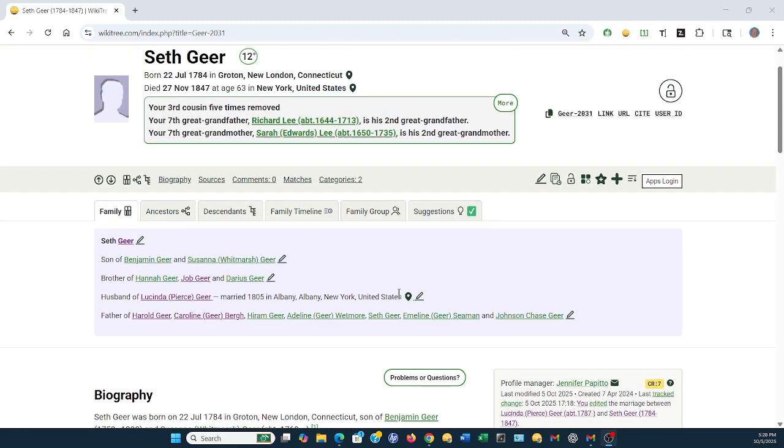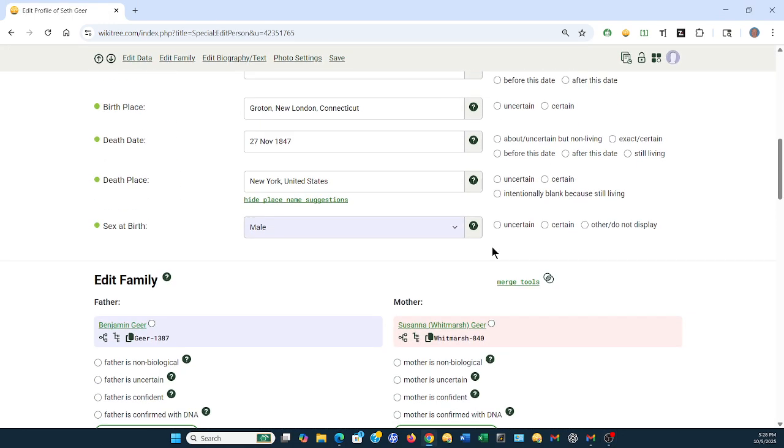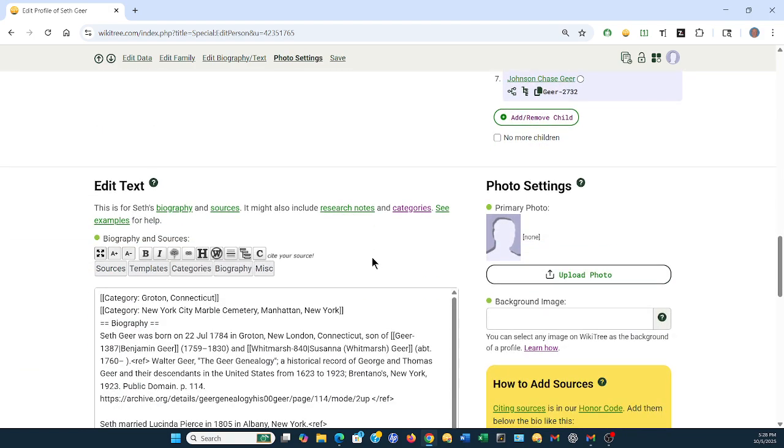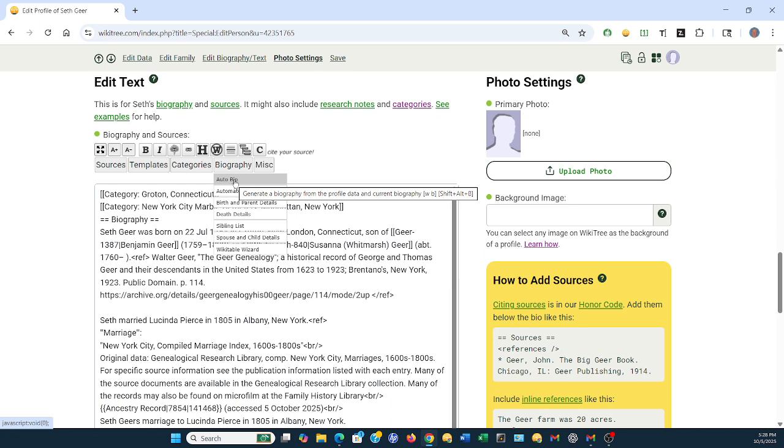So I'm going to go up and click on the edit pencil, and we're going to go down to where, if we hover over biography, it says AutoBio, but we're not going to use that one. We're going to use the one that says spouse and child details, because we want to add the information to list all the children.